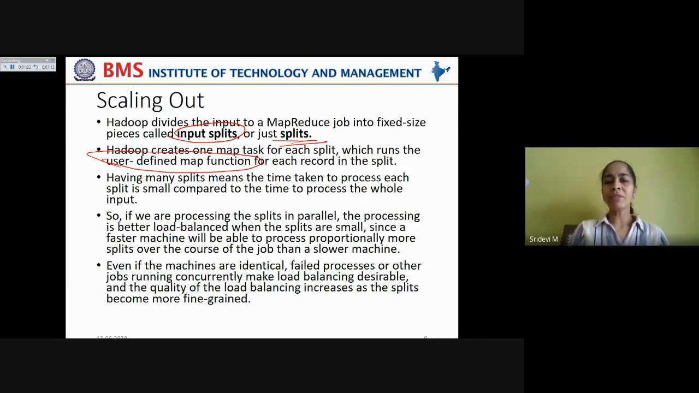Now, having many splits means the time taken to process each split is small compared to the time to process the whole input, right? So when you are dividing the entire data set into smaller input splits and distributing that onto multiple nodes in order to be processed, the time taken will be considerably less when compared to the time taken to process the whole input data set, right? That is why the input splits help Hadoop to quickly process the data by distributing the tasks onto multiple data nodes.